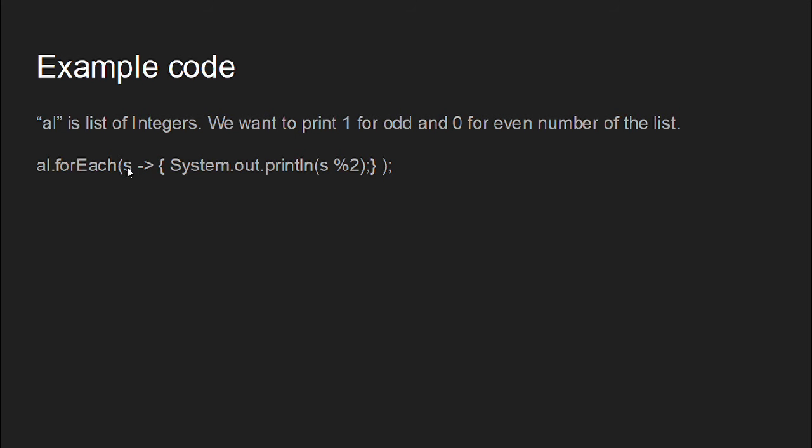s is the argument it receives. Each individual element of the list is received by this parameter s, which is then passed on to the body of our lambda expression, which uses it. As we know, s % 2 would return 1 if it is an odd number and 0 if it is an even number, and we are using it inside our System.out.println, so it would print 1, 0 for odd and even respectively.